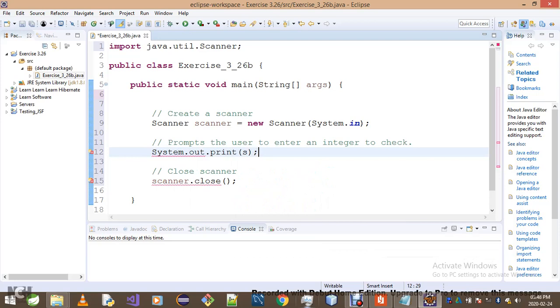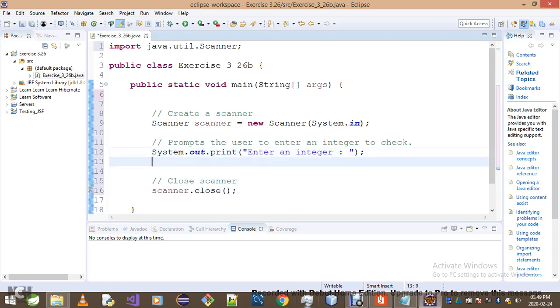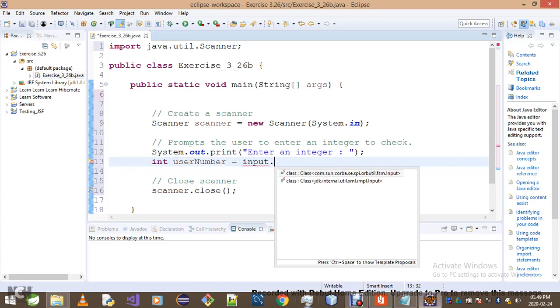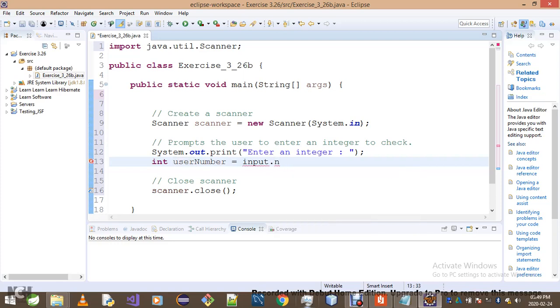Of course, we can check negative numbers. It's not like it's a must for us to only pass positive numbers. So I'll simply enter an integer, and then I'll put that just like that. Again, I'll have my user number variable to hold whatever input our user decides to give us.